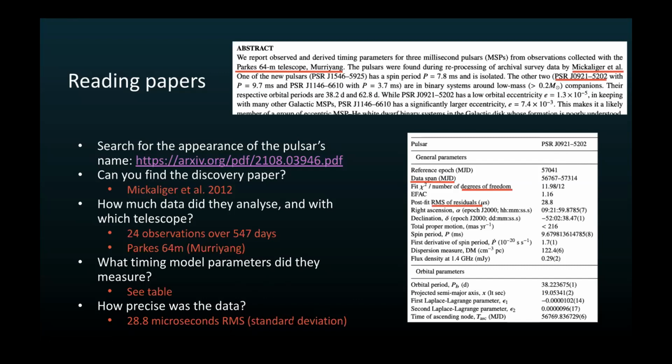So these are relevant pieces of information because when we look at our data set, we actually have fewer observations, which might mean that we're not able to fit as many parameters as they fit. And we also have a shorter data span for this particular pulsar. However, Meerkat is a lot bigger and better than Parkes. And so we have a better timing precision. And so there's a trade-off there. And it's just good to keep these numbers in mind so that you can compare your data set to that previously in the literature.